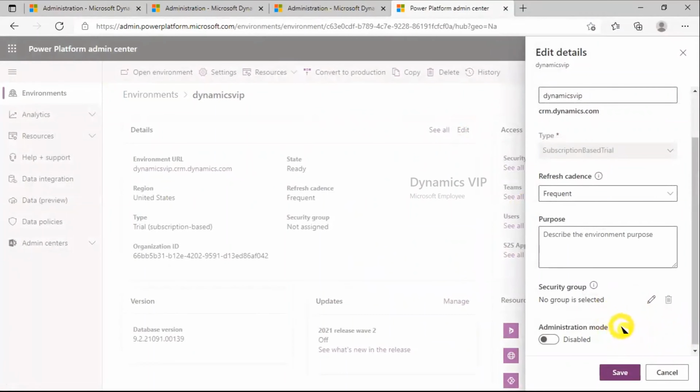Okay, next. We take a look at teams and security roles.